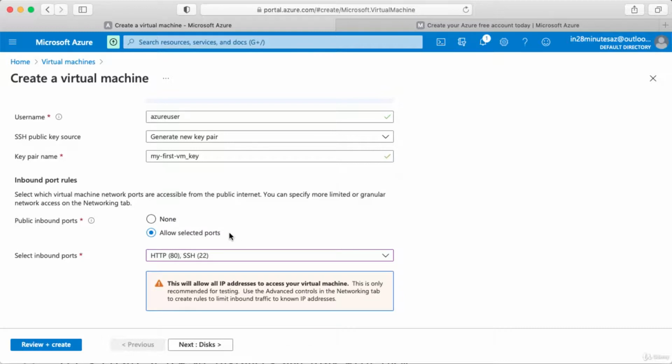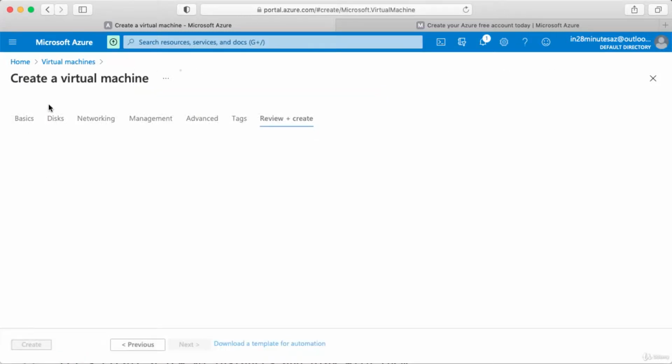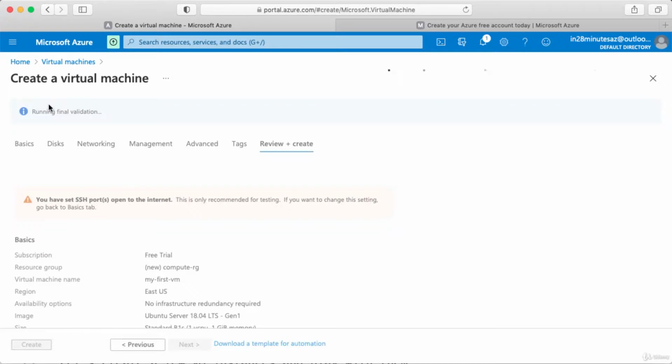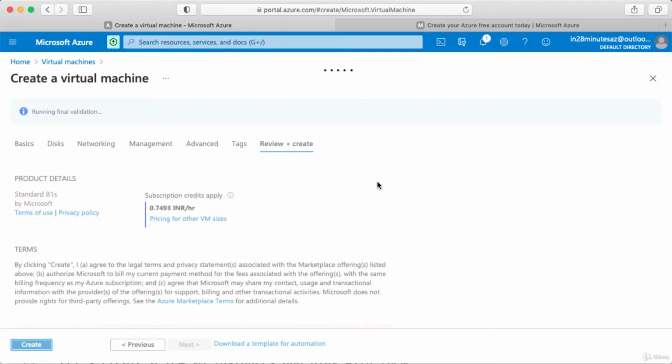And now we are all set to create our first virtual machine. We would go ahead and say review and create. There is a lot of advanced configuration that you can customize when you create a virtual machine. Let's not worry about it. To start with, let's focus on the basics and try and create a virtual machine. Whenever we create a resource, Azure validates our resource configuration, and that's what is happening in the background right now. It's running a final validation of our virtual machine configuration. It says validation passed, and now we can go ahead and create this virtual machine.